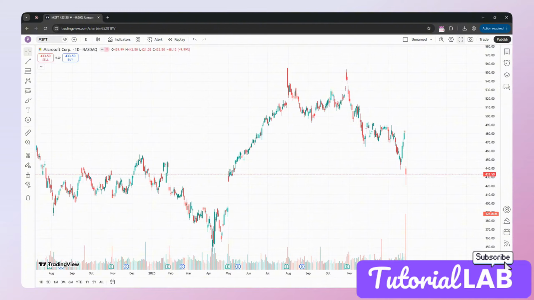Making our Tradingview chart full screen only takes a few clicks or a single key press, but it can really improve our focus and charting accuracy. It's a simple adjustment that helps us see more, analyze faster, and work more efficiently. So that's how we make the most of Tradingview's full screen feature for a better charting experience.